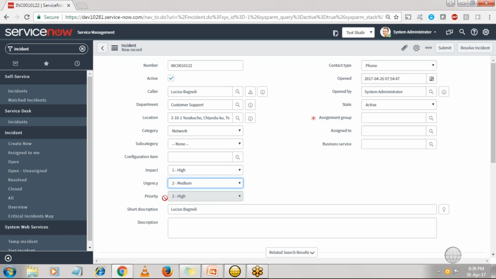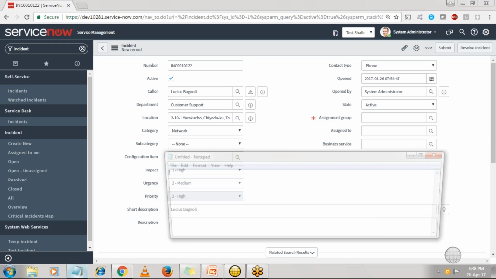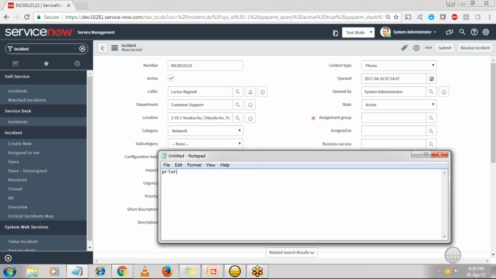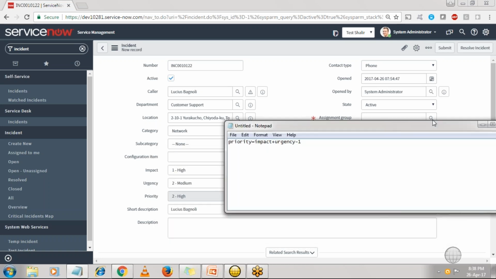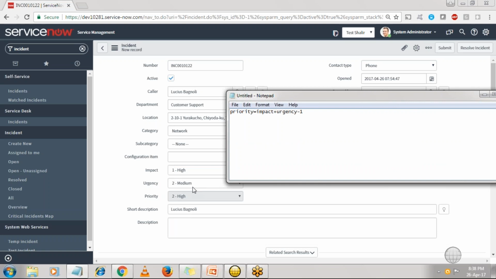So now let's see how it works. I'll write it over here. Priority is always equal to whatever is the value in impact plus whatever is the value in urgency minus 1. Let's see whether it is correct or not. So right now impact is 1, urgency is 2. 2 plus 1 is 3. 3 minus 1 is 2. So that's why you can see the priority is 2. So always this is the calculation. How does it work? It is written in the backend to work like that.